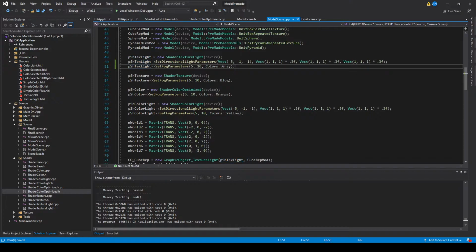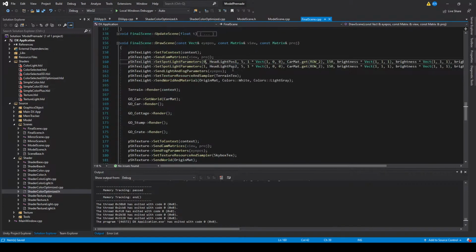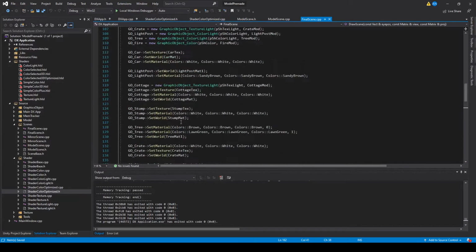So yeah, like I said, fog for all the shaders. Only the light shaders can set light parameters for them. And I'll just show in the final scene. Here, set spotlight parameters, and like I said, you can have up to three. It just requires an index to set the specific spotlight, and it doesn't have to be sequential. Like I could change this to 1 and 2, and it would still work fine, even if I never set 1 for the first spotlight index.